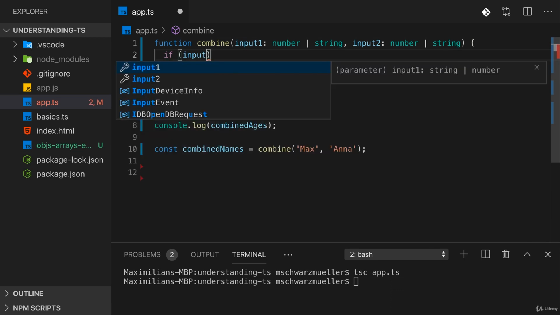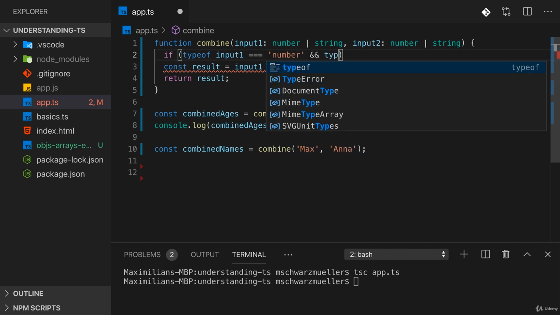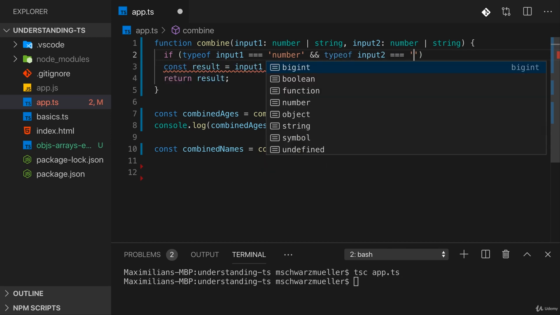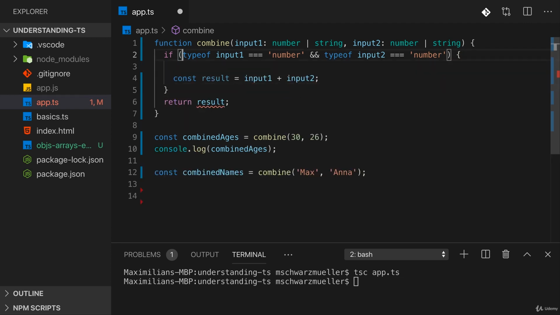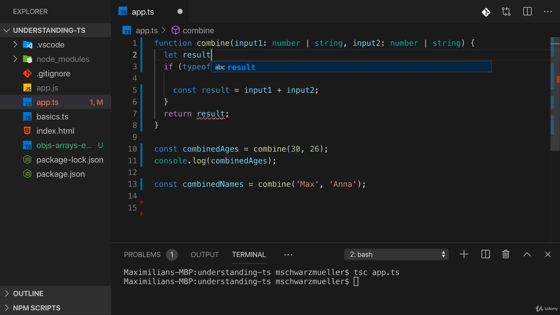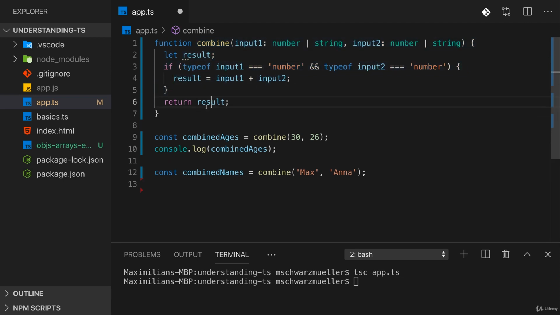We can add our runtime type check here and see if input1, if the type of that is equal to number, and if the type of input2 is equal to number, and then move this calculation in there. Now just one improvement. Let's create result as a variable outside of that if check because of block scoping, so that this is a variable available in the entire function, and then just assign a new value in there. So now here we check if we do have two numbers. And therefore TypeScript knows that in here, input1 and input2 both will be numbers.